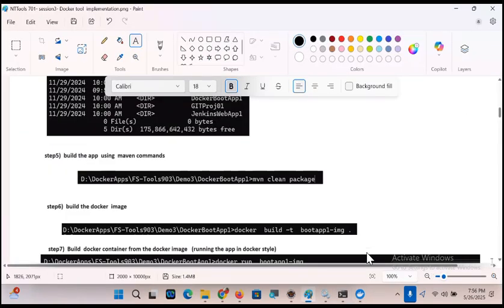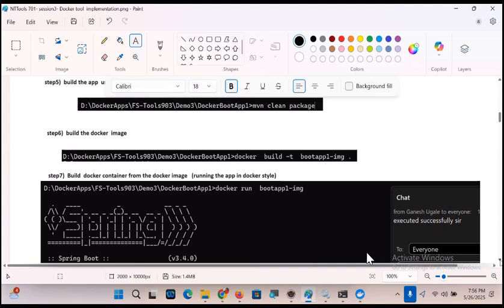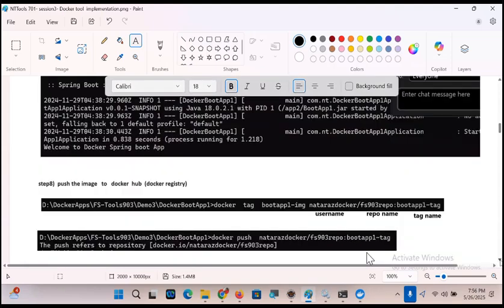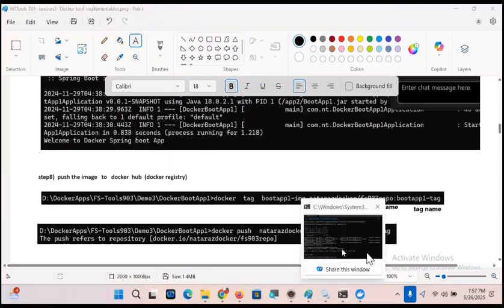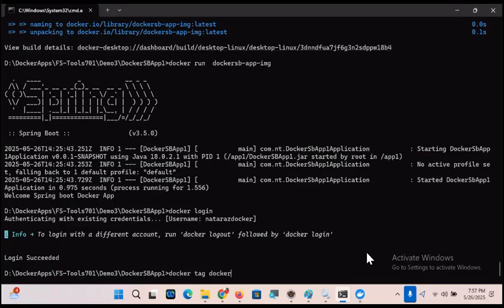Image, run the image, output came, push the image. Docker tag, first the image name, then username, repository, and tag name. The tag name is my choice, right? Tell me, Docker tag, what is the image I want to push? Docker SB app image, am I right?